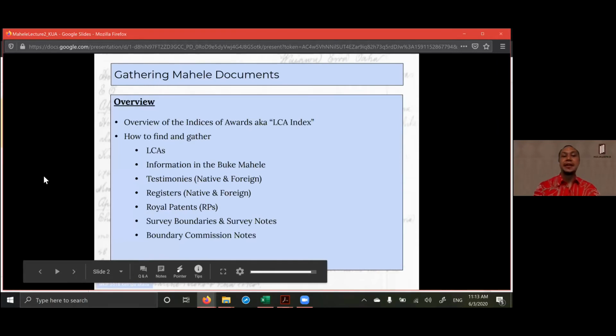Yeah, there it is. So basically, I'm going to start by going over an overview of the index of awards, or what I call the LCA index, yeah. And then we're going to go into how to gather all of these different documents. This will eventually make sense, I promise you. Well, no, I'm not going to make promises, but eventually it will.